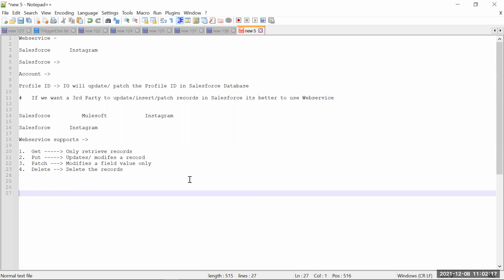So here we have talked about how to update the records in Salesforce by the third party. Now let's talk about how to update the third party's records from Salesforce. That is another aspect of integration. Till now we have talked about how to update or patch the records on the Salesforce end by the third party. Now we will learn how to integrate and modify records in the third party API from Salesforce itself. So let's say the scenario is this.